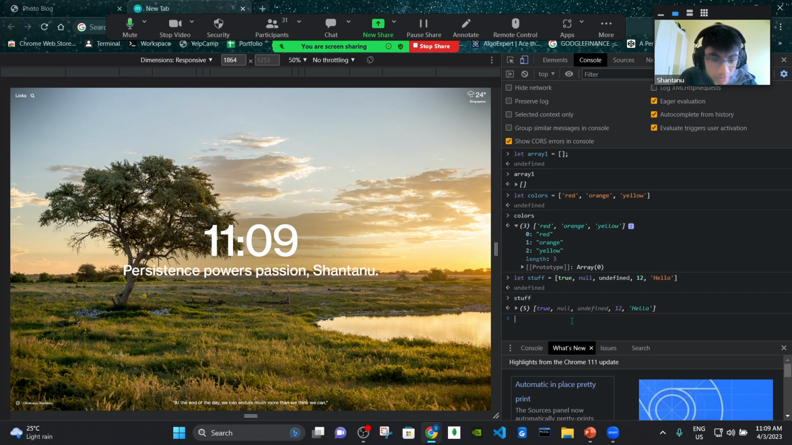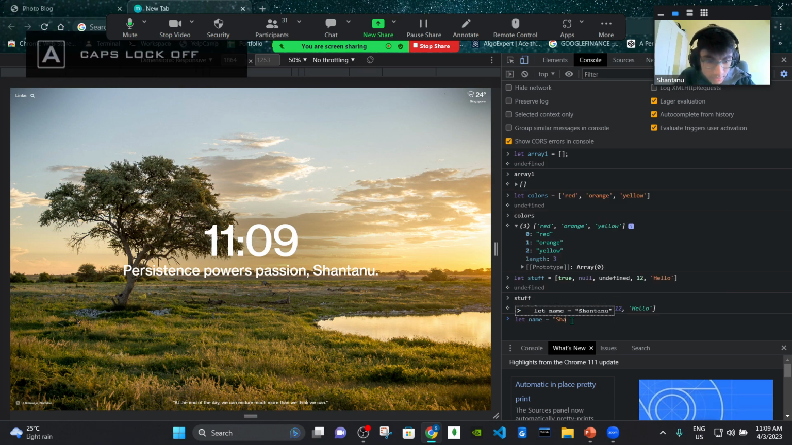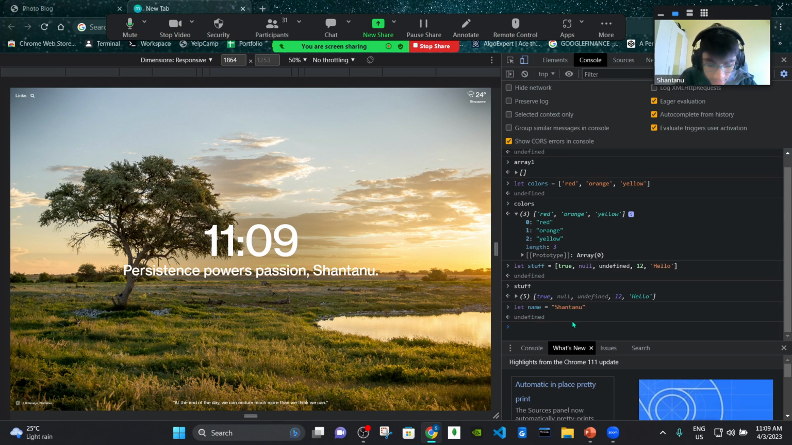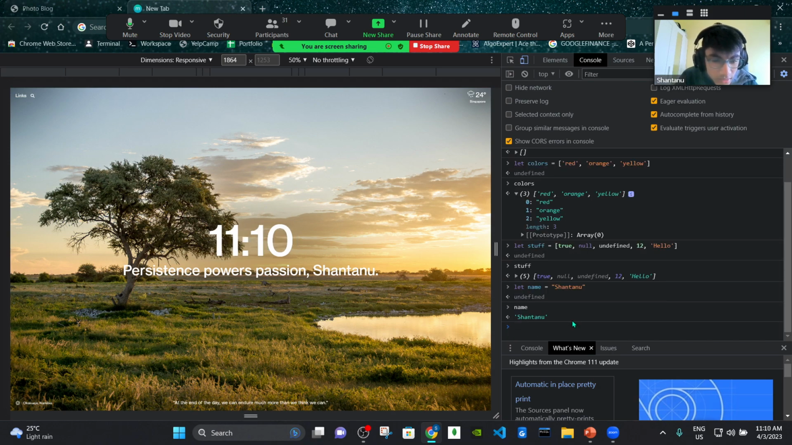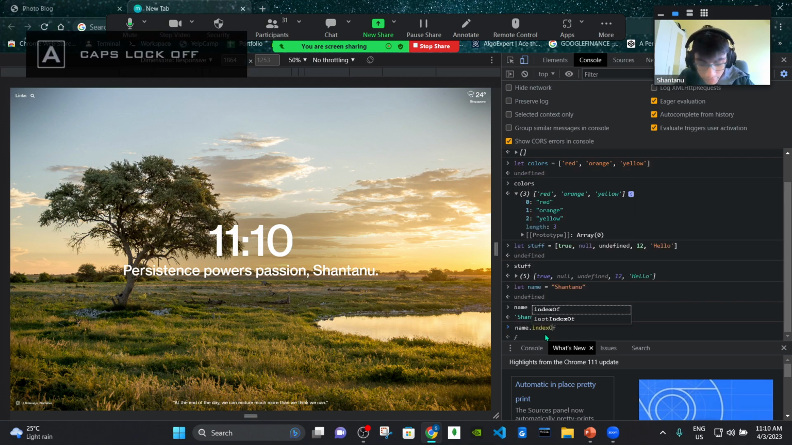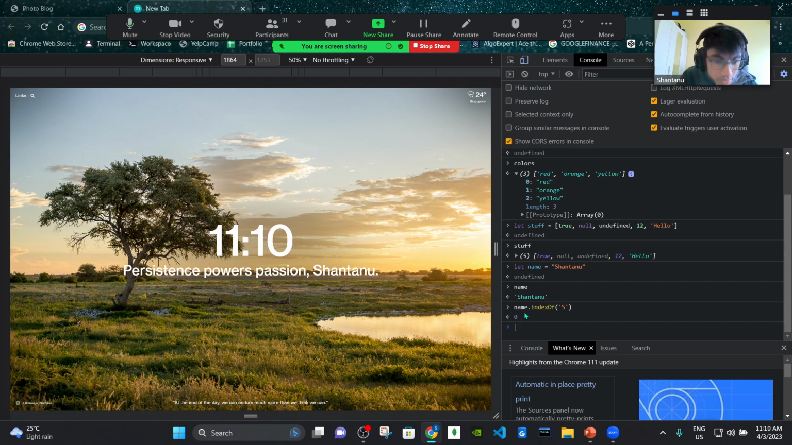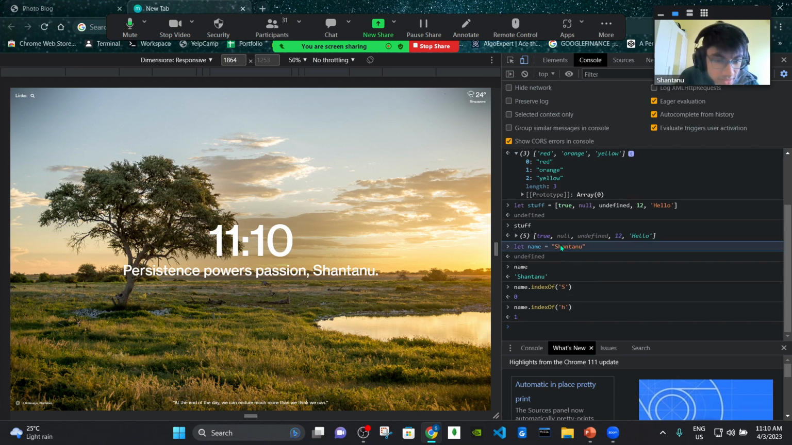So if you remember, a few days ago we talked about strings. If I write let name equals Shantanu, for example, this is a string, right? Name is a string. You remember how we talked about that strings are indexed as well? So like the first letter is S. If I write name.indexOf, inside of this I write S, you can see it says 0, which means the first letter is 0, second one is 1. Like if I write indexOf H, it says 1. Like this, strings are indexed as well. Same way arrays are also indexed.